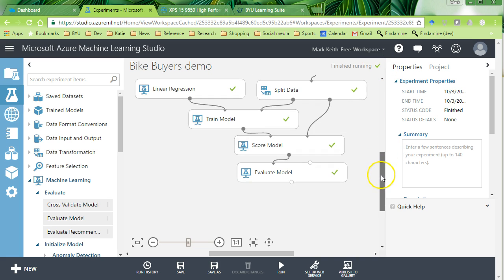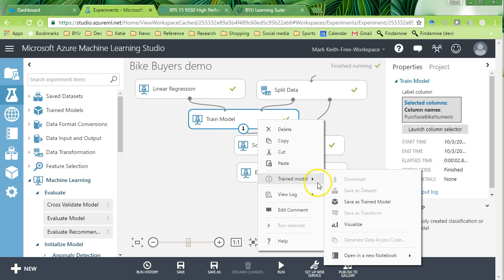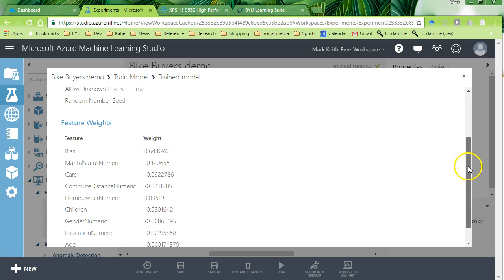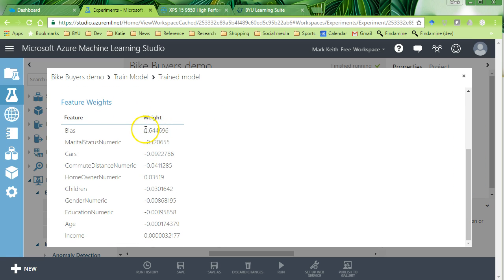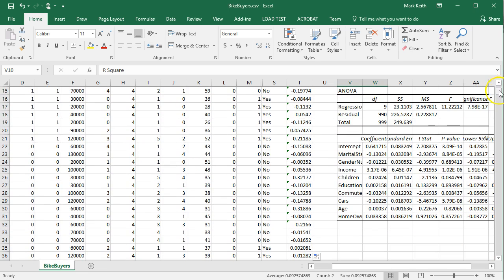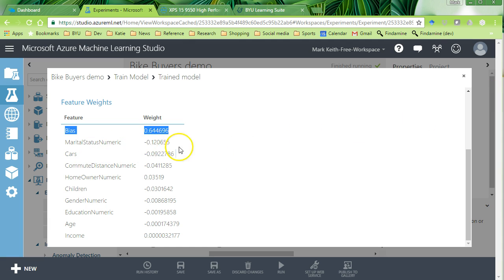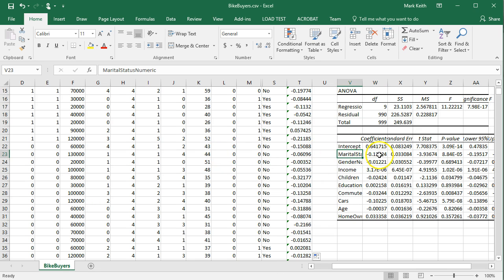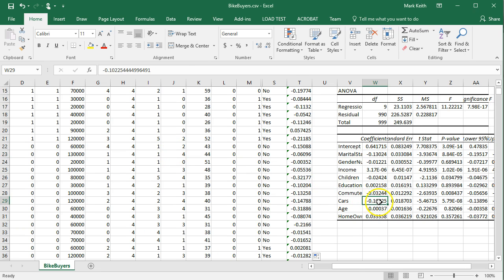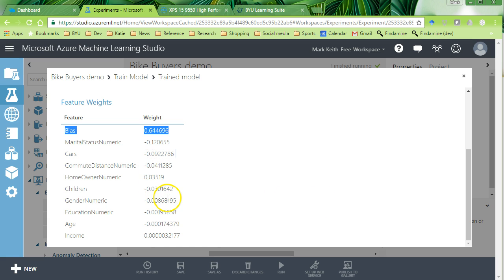So here's what we're going to do next. Let's start by viewing or visualizing the results of the trained model. So I come here. What it gives us are the regression coefficients. So this is interesting. Bias, by the way, this is just the intercept. So let's see how close these were to the ones we had. Marital status, negative 0.12. Marital status, we have negative 0.13 here in Excel. Cars, negative 0.09. Cars, negative 0.10. You'll notice they're all very close to what we came up with in Excel.